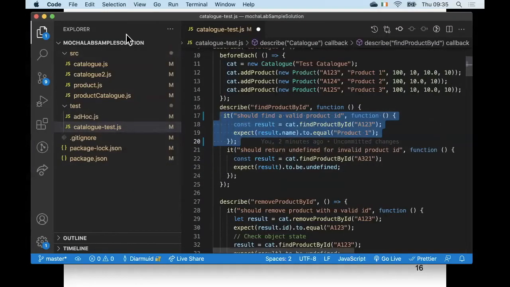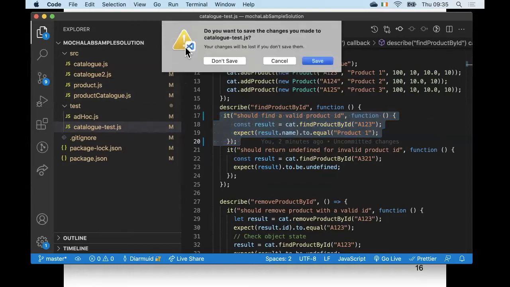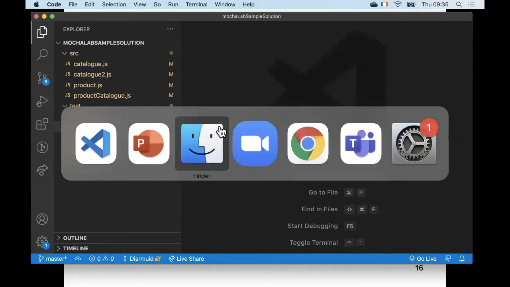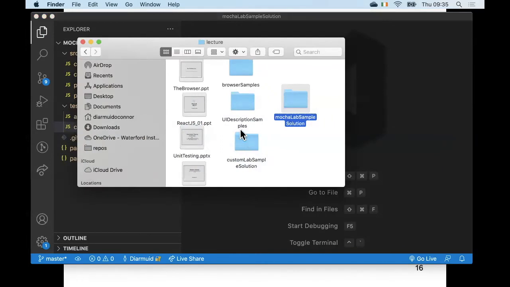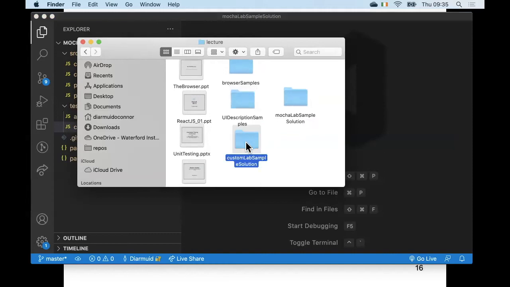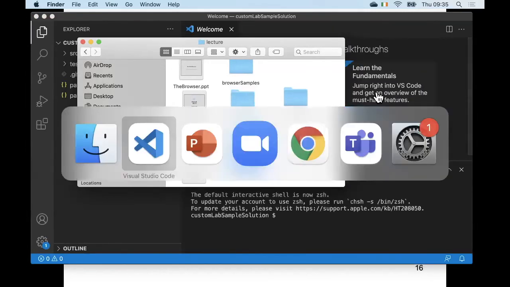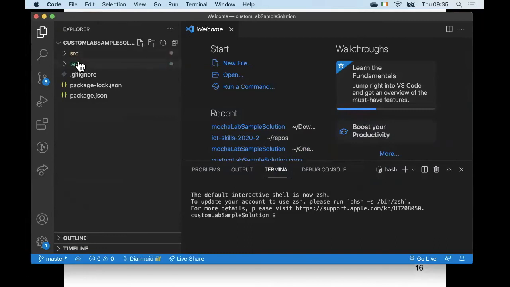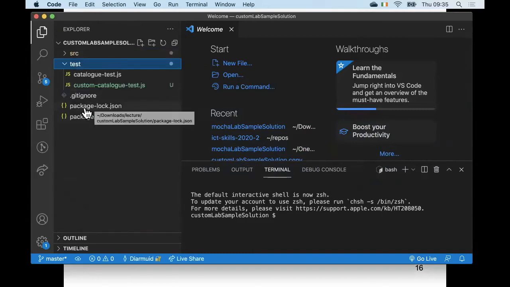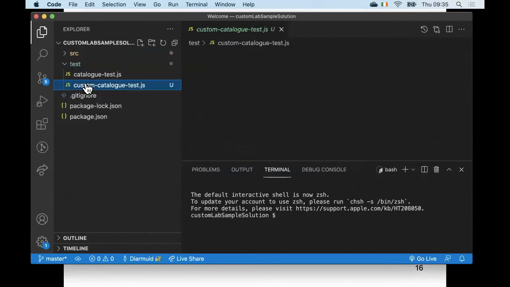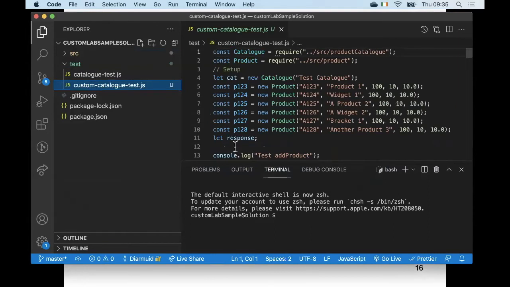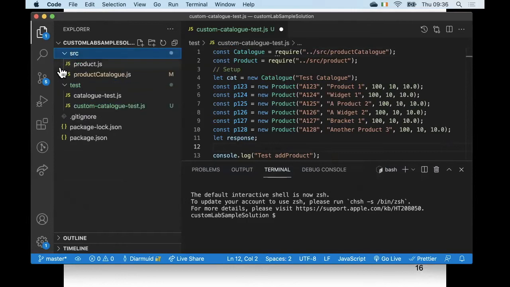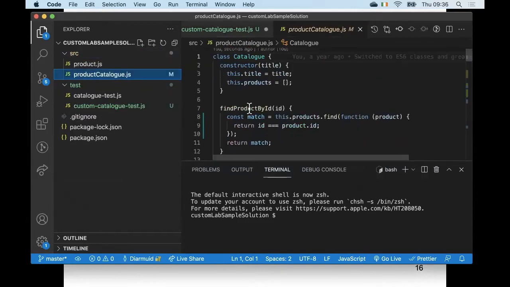Actually, what I'll do, I'll go back. I want to undo that. I'll bring in my solution from this week's lab, which is here. Here it is. And if we look at the remove product, this one here.